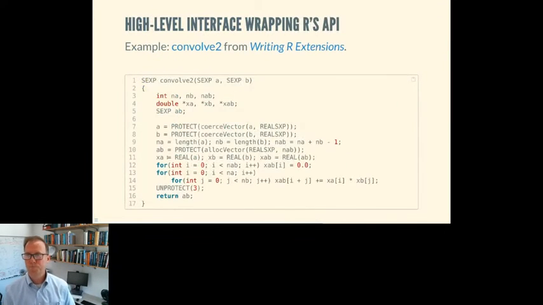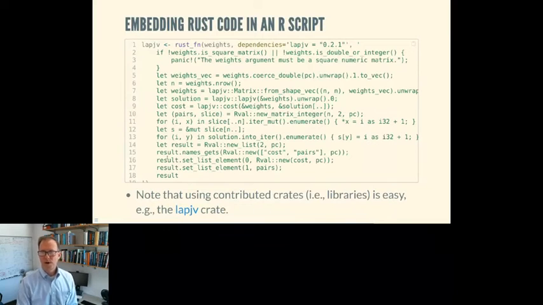All right. So I also mentioned that you can embed Rust code directly in an R script. And that can be convenient if you've got a short little computation you want to do, but you want to do it very quickly. In my case, I needed to work on a problem where I needed to solve something called the linear assignment problem. And it's something for which there was an R package, but it was actually quite slow, despite the fact that it was written in C++.